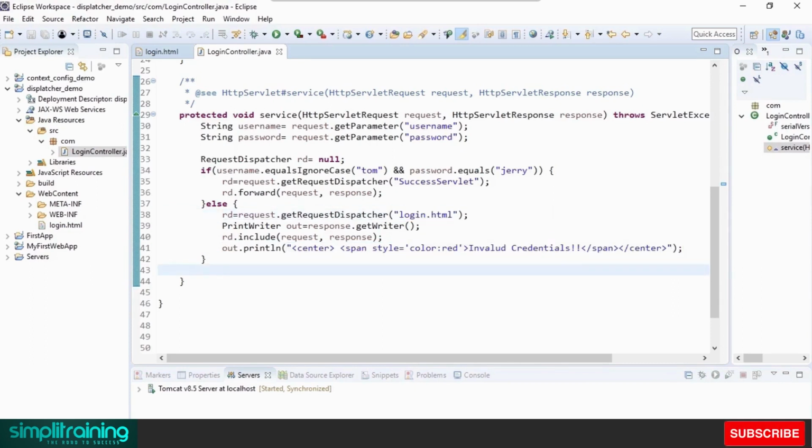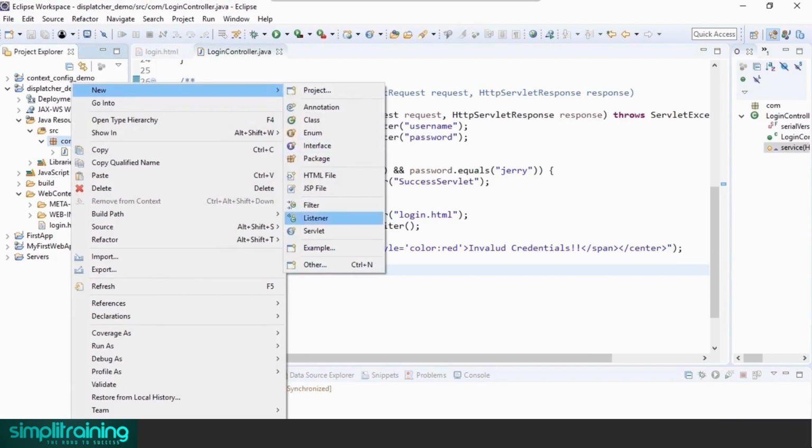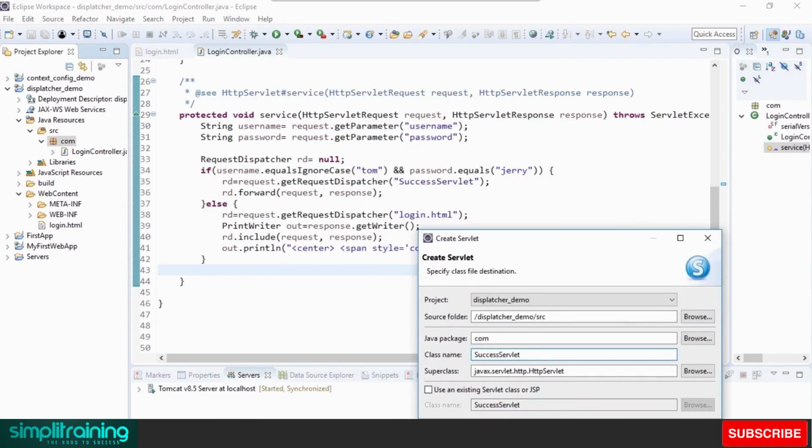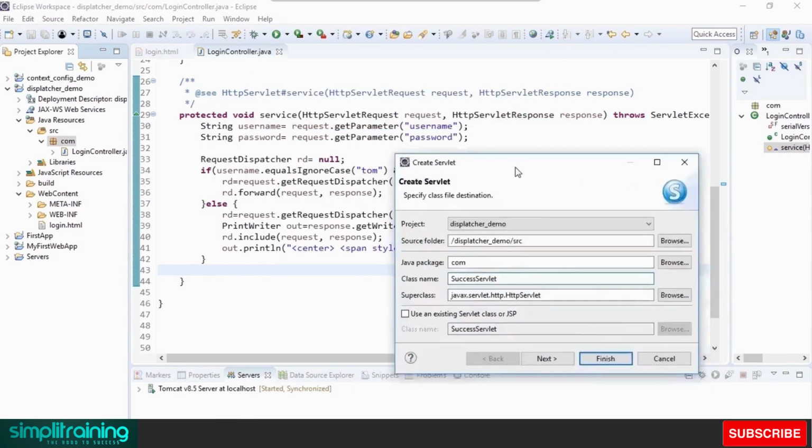Now let's go to the com package. We'll create a servlet which we will name the success servlet. Again, this perfectly matches the success servlet we gave here in case login credentials were successful, and we'll just keep the service method and finish.